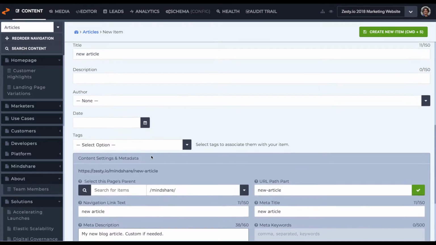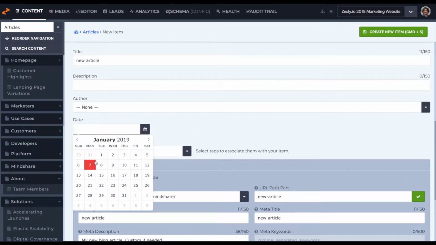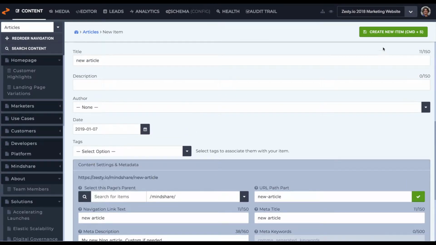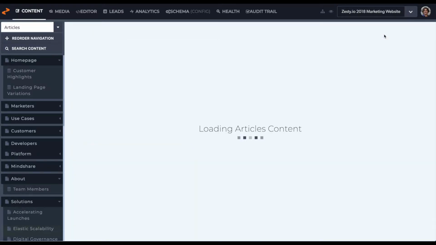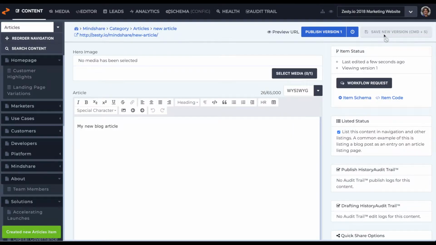Once you're satisfied with your new article, you can go ahead and hit Create New Item. You'll notice in the item editing view, things are laid out in a few new places. You'll find a link to the public article if you have a domain set here. You can also find a link to the preview article here.